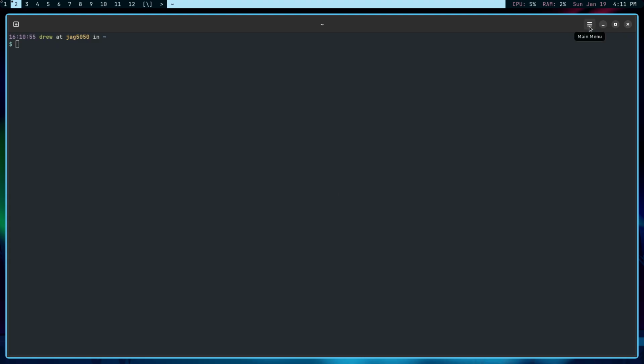You can also look at the menu. So new window, new tab. You can split, much like Tilix. You can also split down. You can close. And this is kind of interesting.